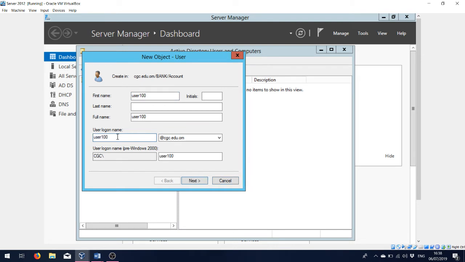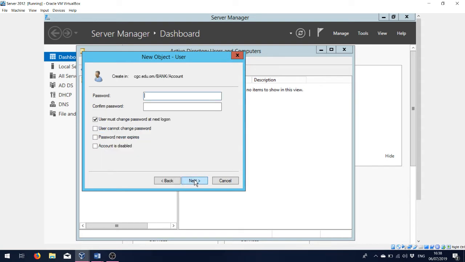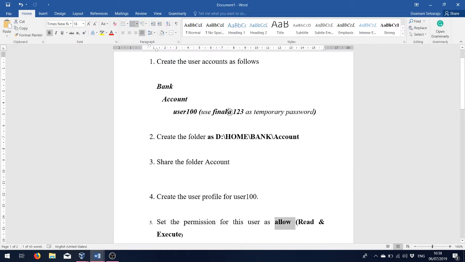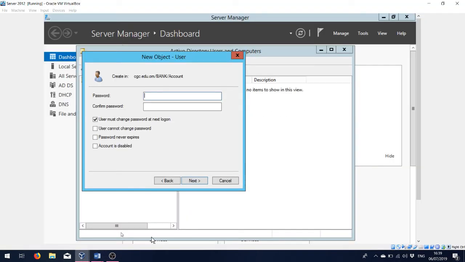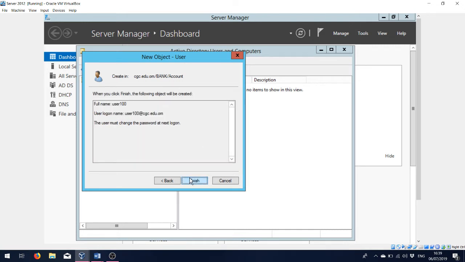This is actually the login name. When users are trying to access the computer system, they should use this user account, and it will ask for the password. Since it is a temporary password, anything we can give. For example, I am going to take final at 123. Finish.